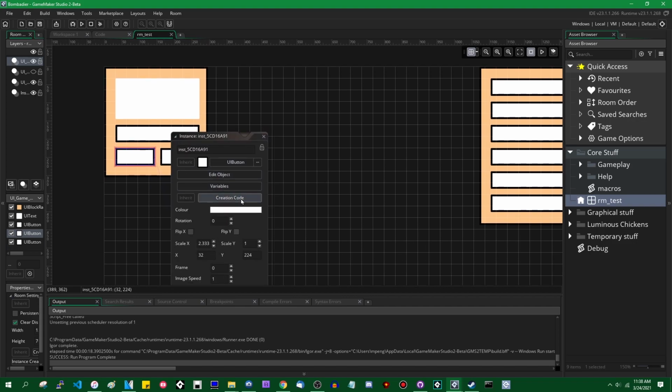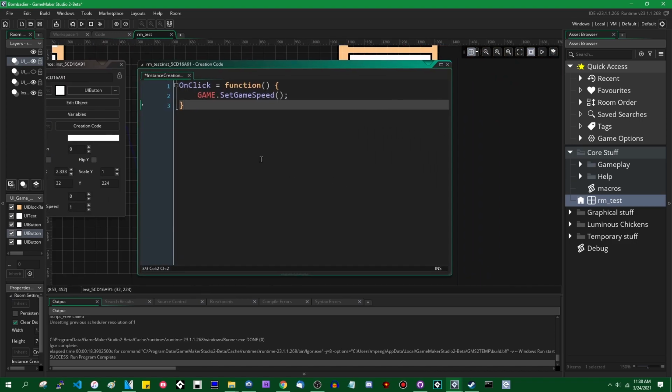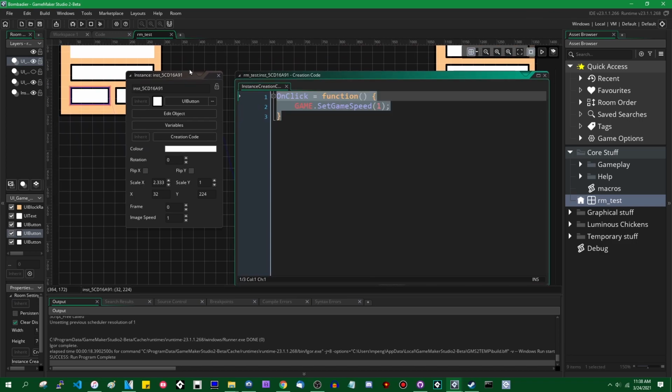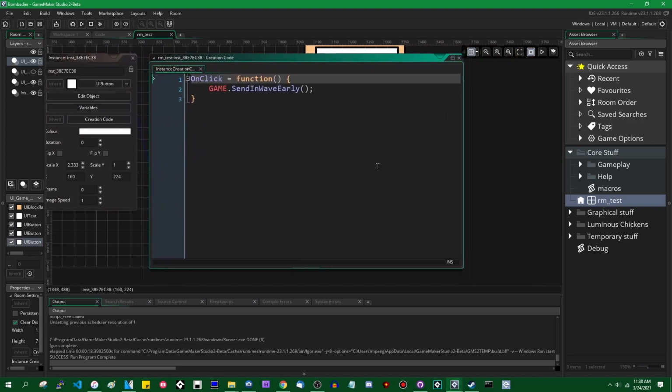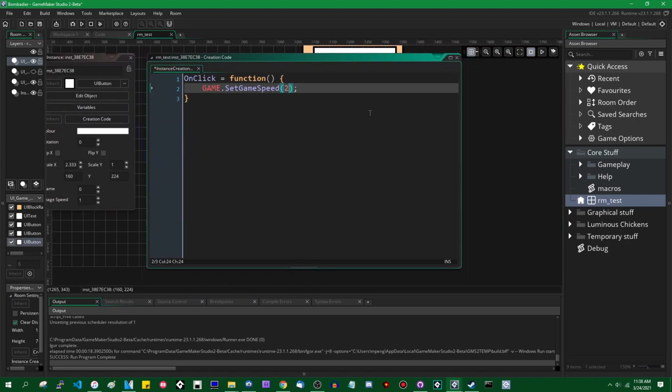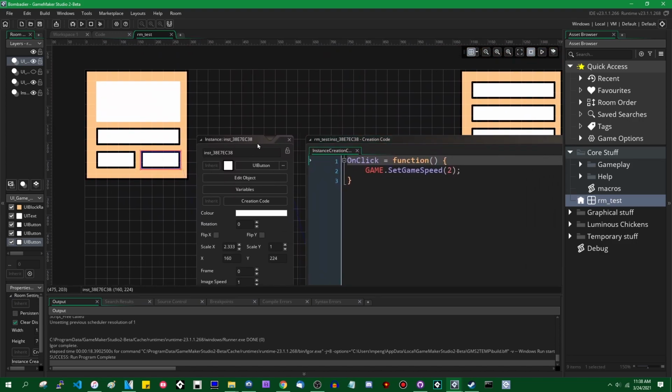Let us just go into creation code, I guess. On click, game.sendInWaveEarly is the method that is called in the send in wave button. Set game speed is going to be the method that's called from this button. We can set it to 1 as the default speed. Makes sense. And here in the fast forward button, we can set it to 2. So this will be running at 1 times speed or 2 times speed.